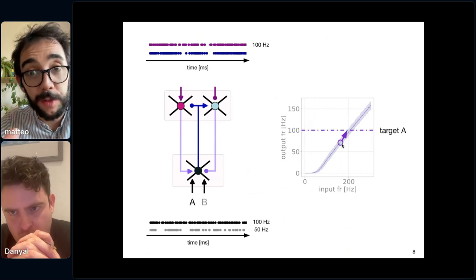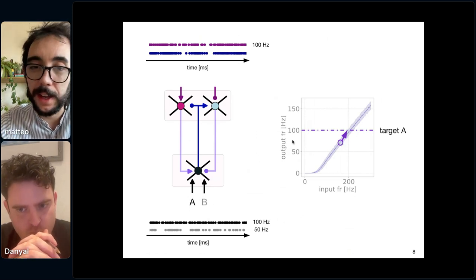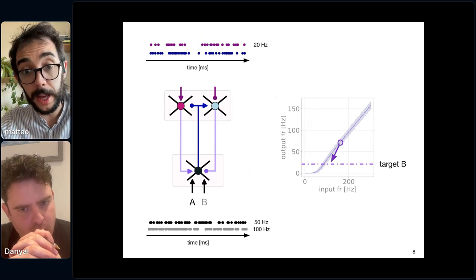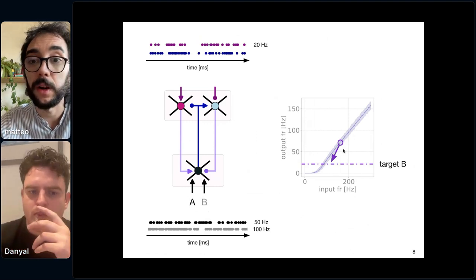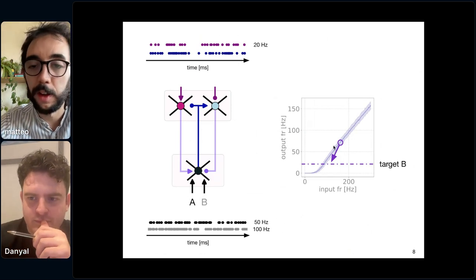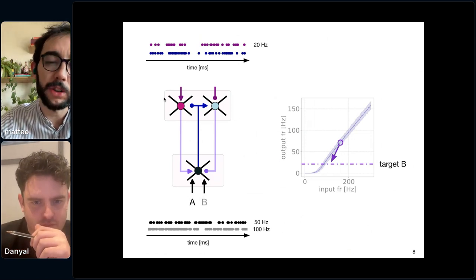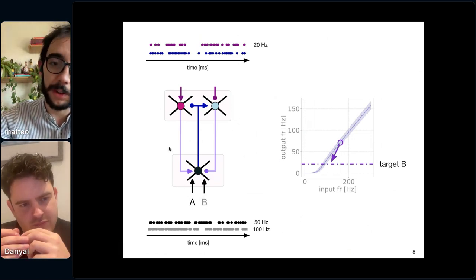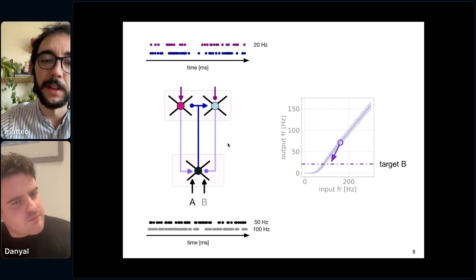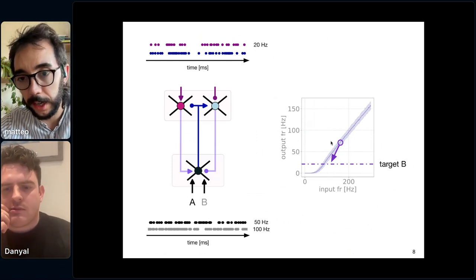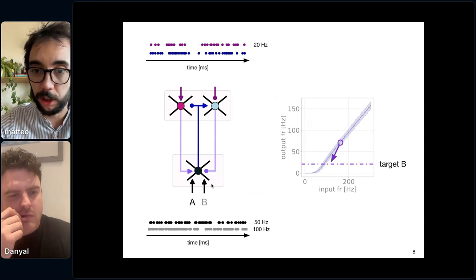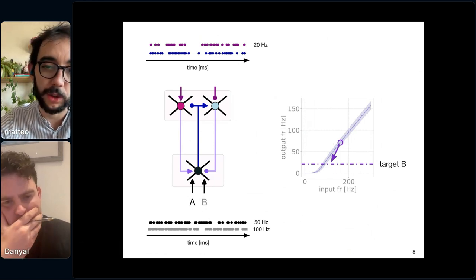But you want to define two different targets. One is target A for class A, when A is higher than B. And when the opposite happens, when B is higher than A, you want to have another target, in this case a lower firing rate, 20 hertz, for the output neuron. And the whole job of the control would be to, during training, steer the activity in the right direction. So increase the activity for class A and decrease the activity for class B, and then the synapses will change accordingly through the learning rule that I showed you before.